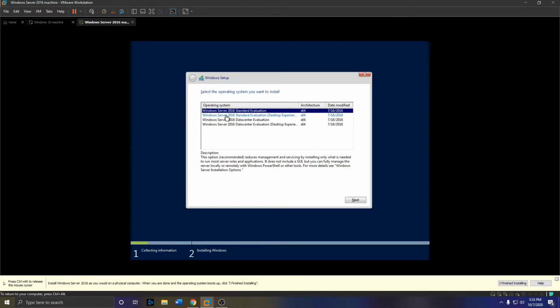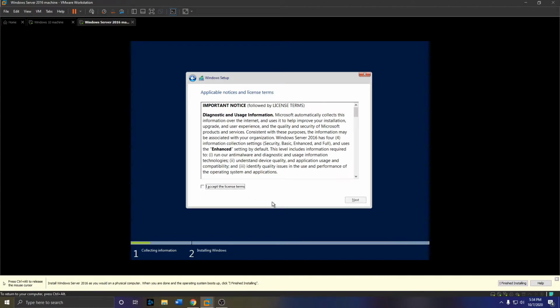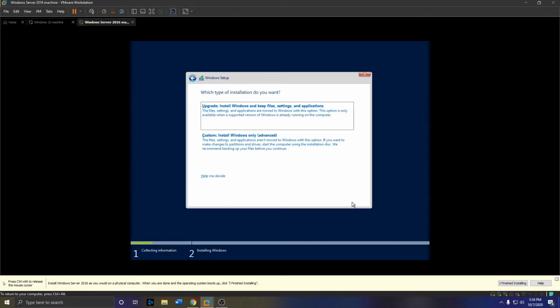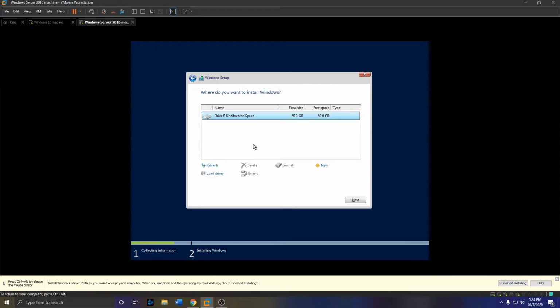And then we're going to select the Windows Server 2016 standard evaluation. The desktop experience, which has the GUI, which is the graphical user interface. So we're going to hit next. Accept the terms, hit next. Again, this is not an upgrade. It's the first time, so we're going to hit custom.